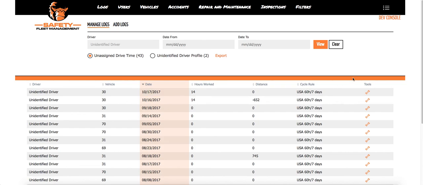Unassigned drive time can occur if the driver doesn't pair their tablet or phone to the ELD hardware. The ELD hardware is still calculating and recording drive time even if the driver doesn't pair their tablet or phone to it. The next time the driver connects his phone or tablet to the ELD hardware, it's going to download that unidentified driver logs to the website for the Fleet Manager to assign it to a driver or a mechanic or anybody that was driving the vehicle at that time.